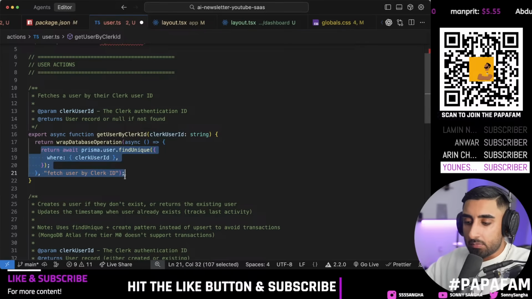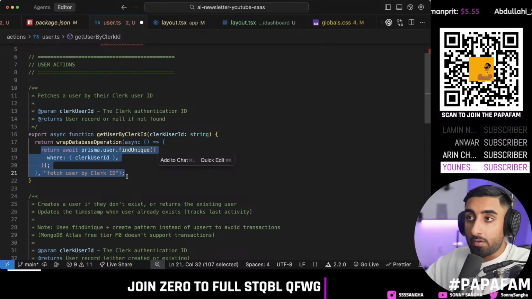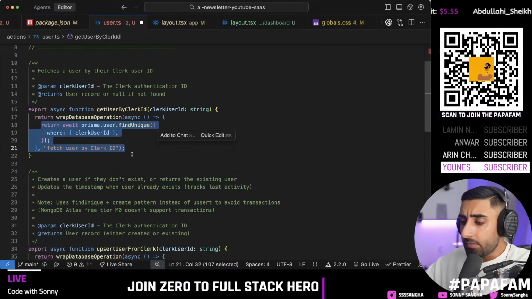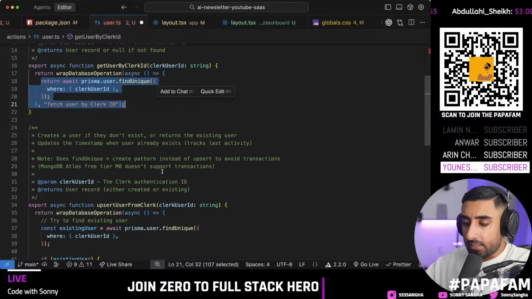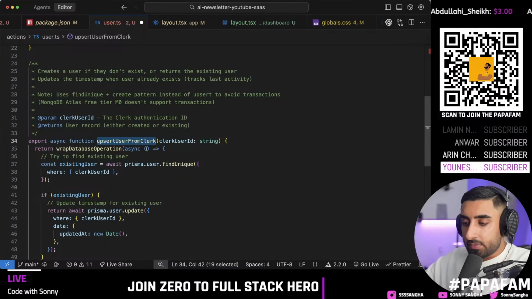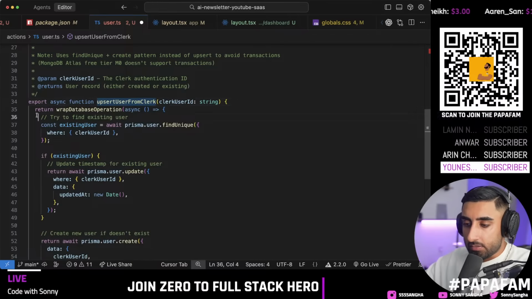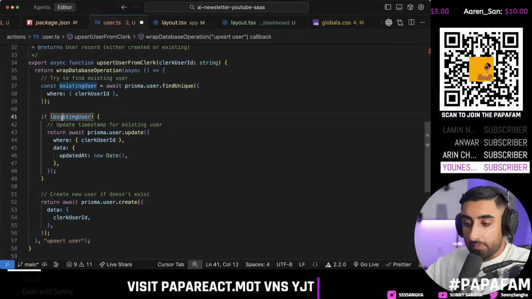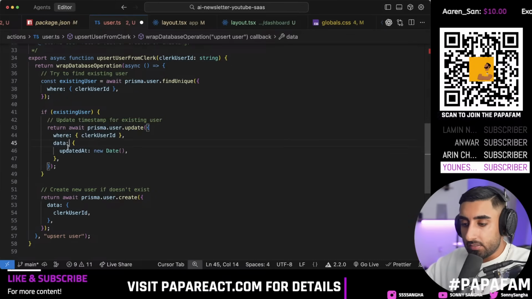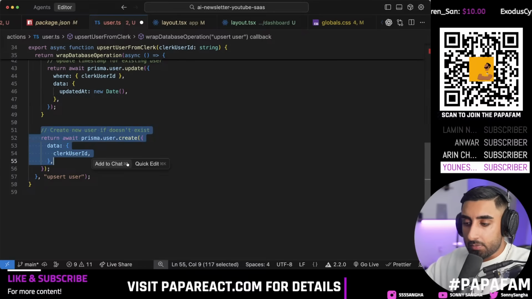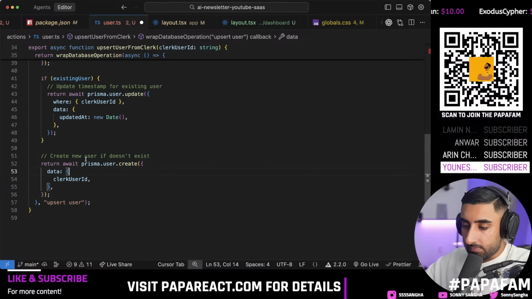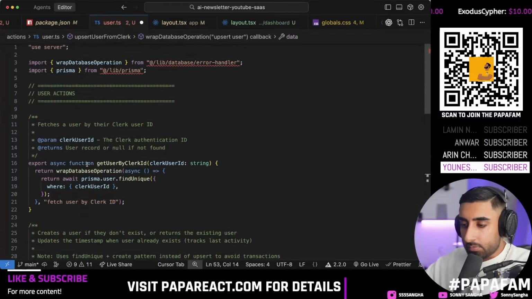So basically this will go ahead and run a query in our database, and it will get the user. And then we have upsert user from Clerk. In this case, what we're doing is trying to find the existing user. If there's an existing user, we update it, and otherwise we create a new user if they don't exist. Okay, so that's the second one.